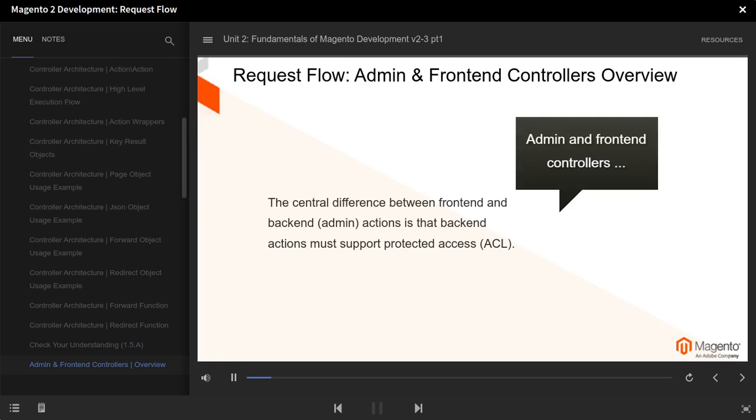The central difference between front-end and back-end, or admin, actions is that back-end actions must support protected access, ACL. To access the back-end, you must log in, so these actions must support ACL to be more protected. Every controller has to facilitate this protection.